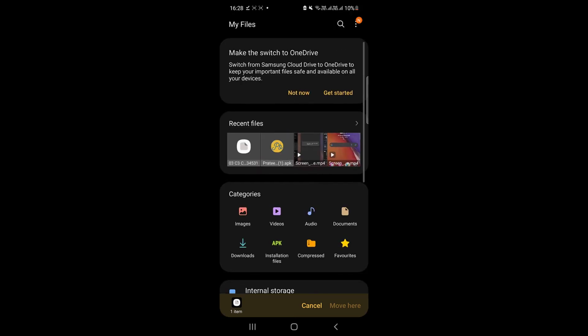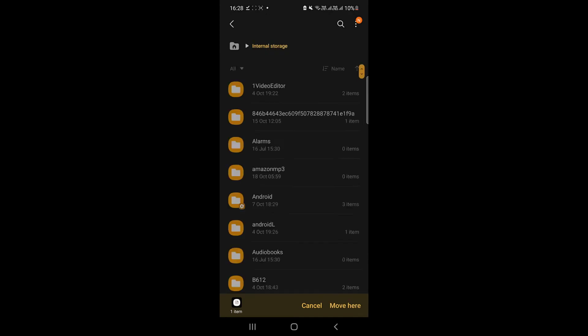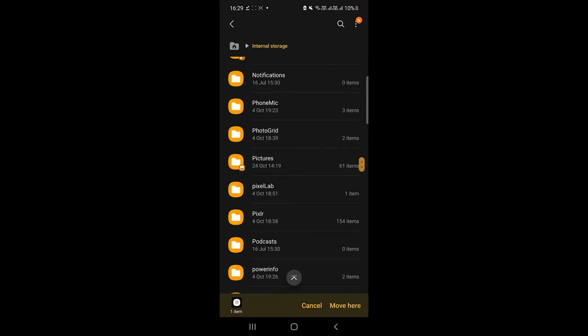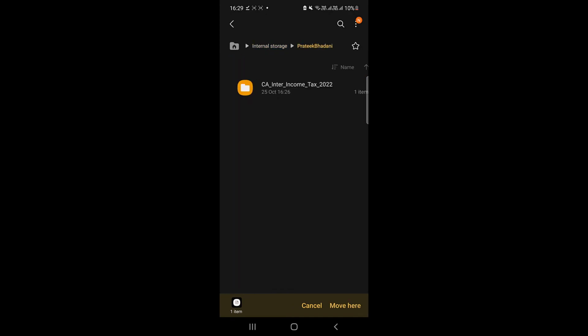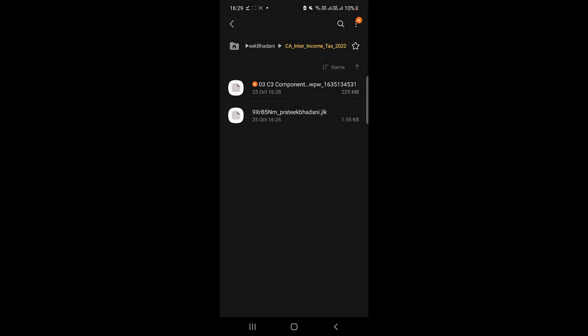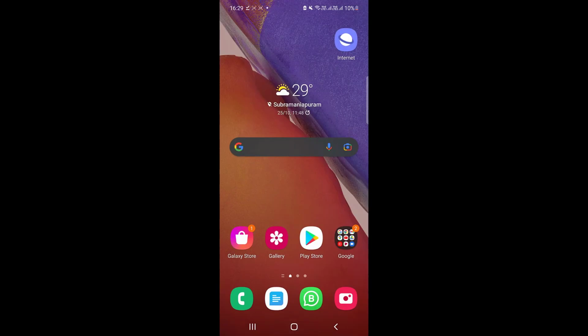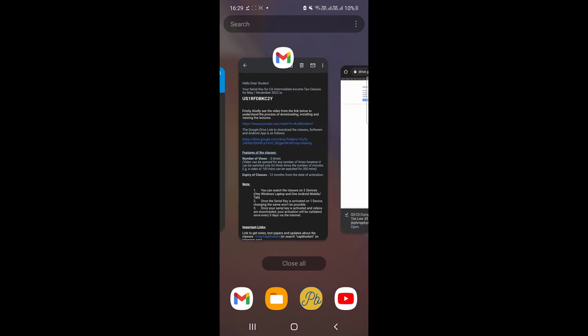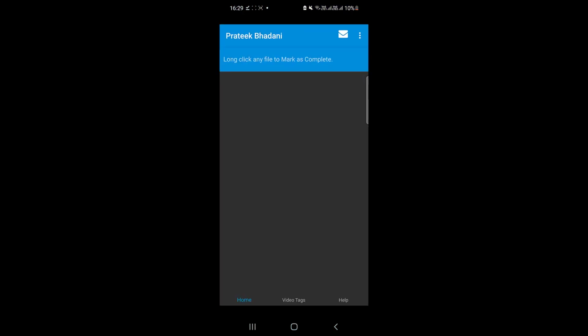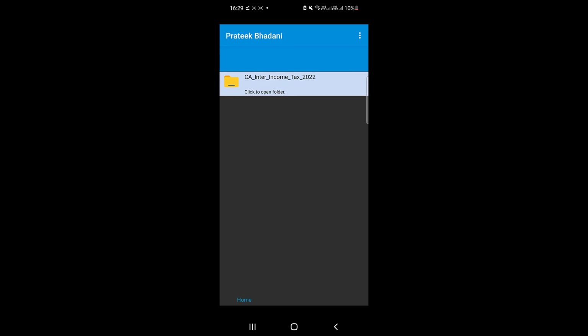Now go back and then go to your internal storage. In your internal storage you will find a folder whose name is Pratik Badani. In that you will find this particular subject folder. Go inside the subject folder and then click on move here or paste here. Okay, so after the file is pasted, now you can again open your app. When you open the app, now you can view the files.